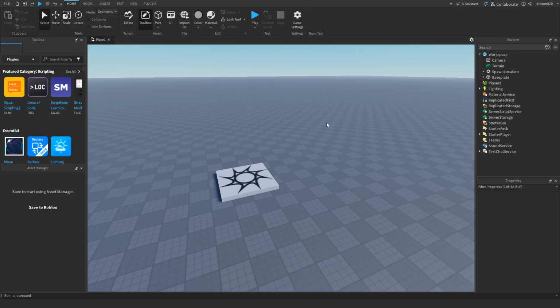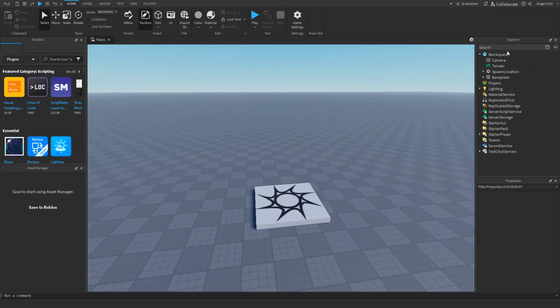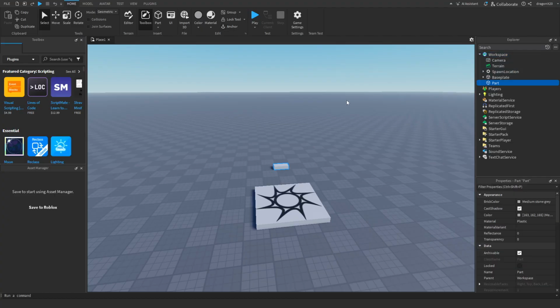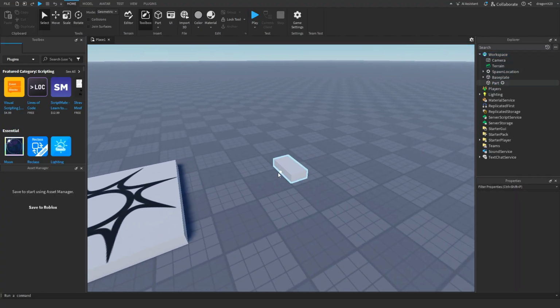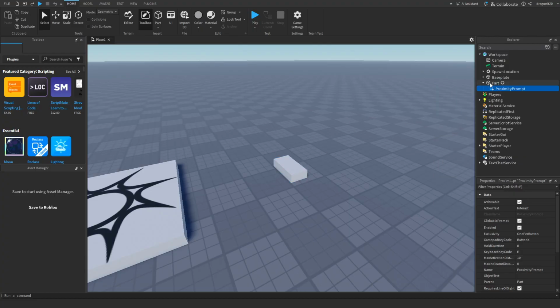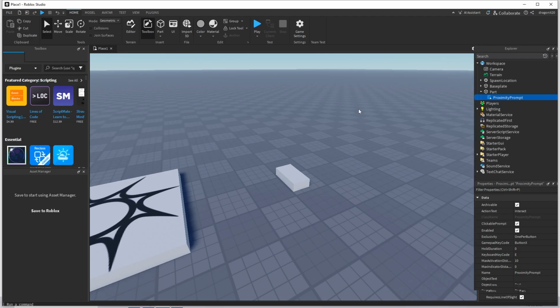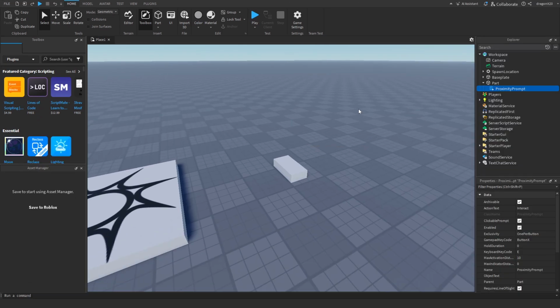It's really simple. So to start, we need to add a part in the workspace so I can show you how it looks. We're going to go to the part and add a proximity prompt right here. Basically it's a small pop-up when a player goes next to it. He will see this small UI and you can interact with it just like in every other game. I'm pretty sure I already saw it before.